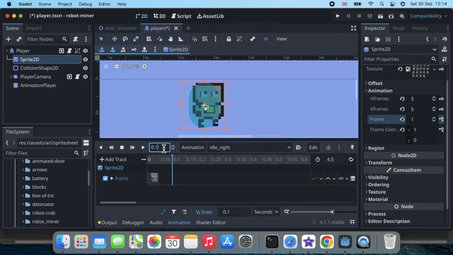So I'm going to move my playhead to 2 seconds. Scroll along. And I want the player looking in the other direction, so we need to scroll through. Looking in the other direction, so it's frame 10. Keyframe frame 10. And then I found about 0.7 of a second is good.